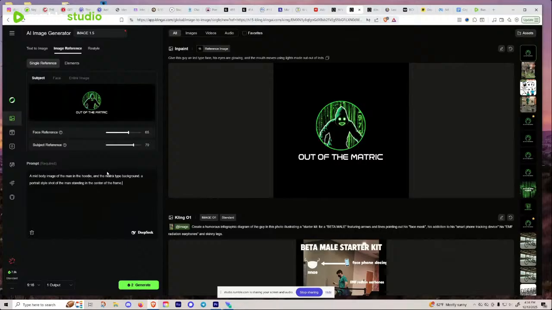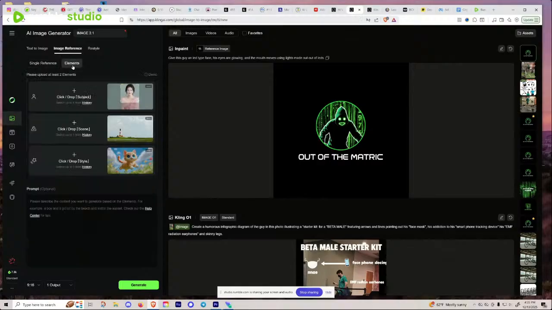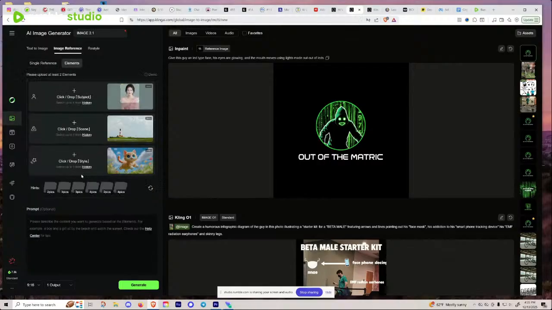Center of the frame. And so basically that's pretty much it. Let's see if it'll work. And then if there's not any presets here. So we got image reference, which is referencing this image, and elements is stuff that we can add to it. So basically you can add different styles of something and you can reference the history.